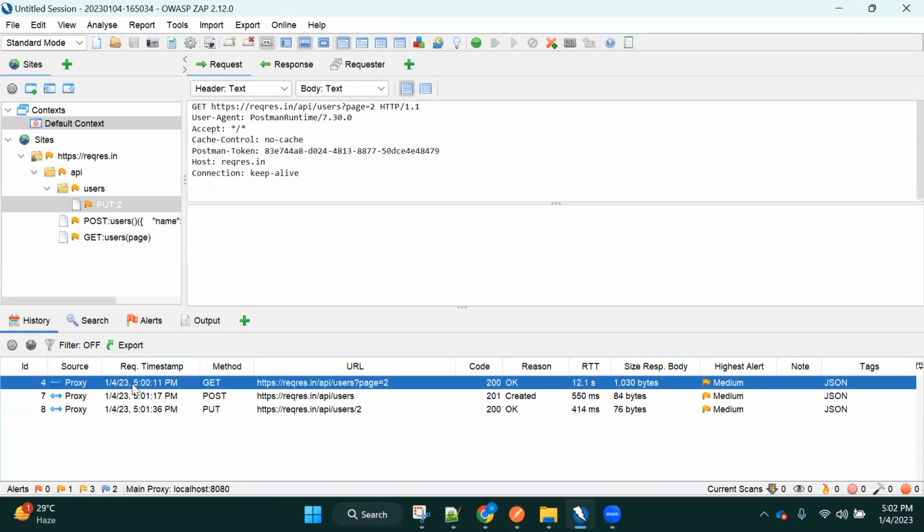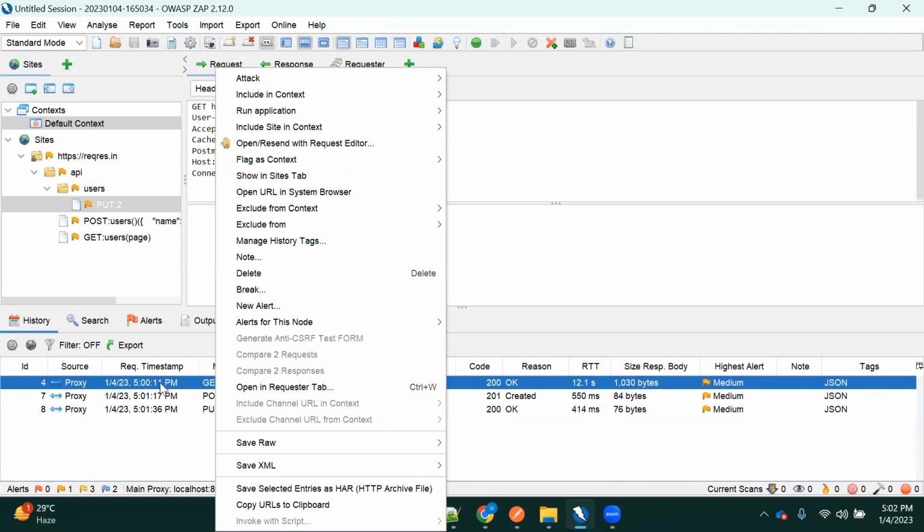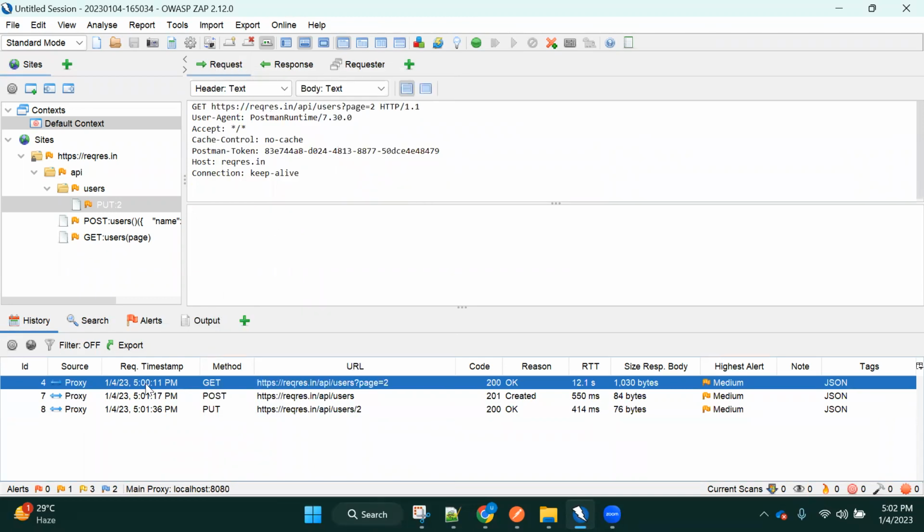Now the next task: I want to test this GET call API, to see if this API is secure or not, or if this API has any security issues or not.